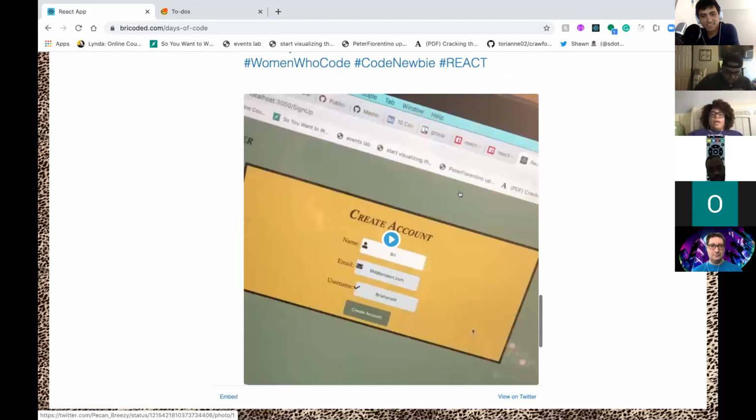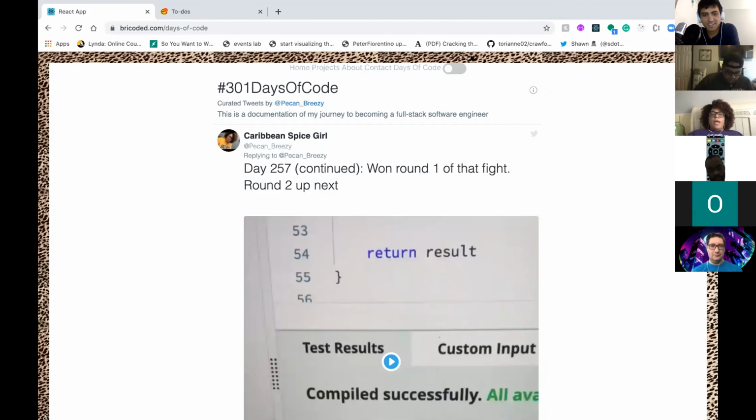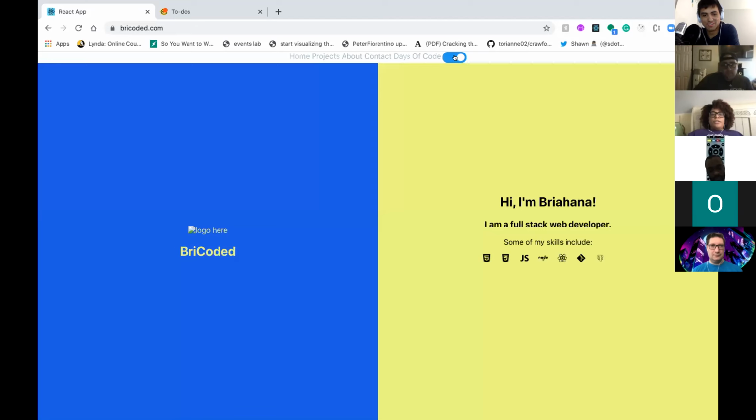Then I'm going to go back to home. So this is a little nav bar. I just want to say that this is really cool. This changes the theme.